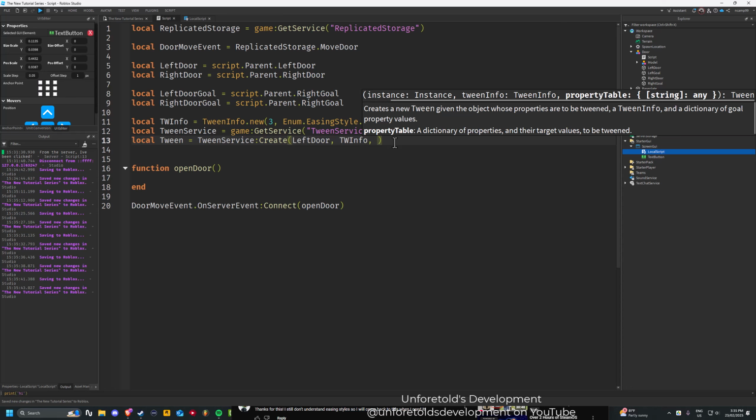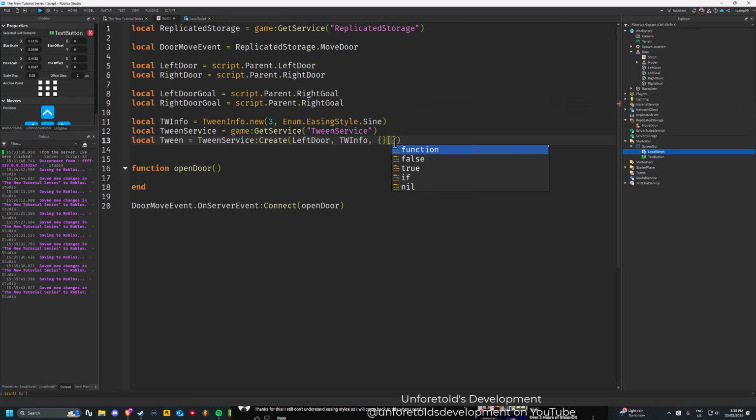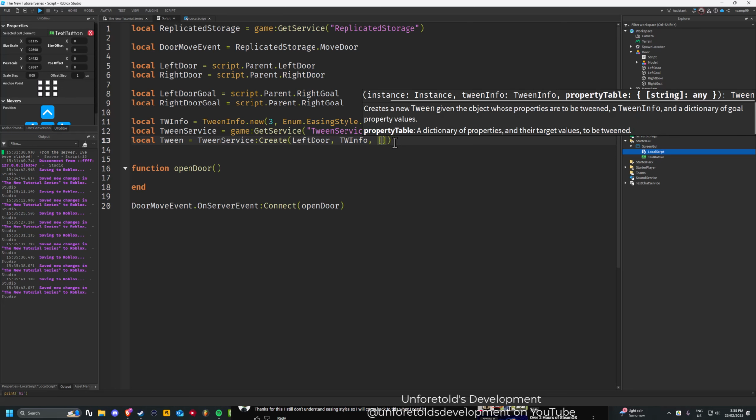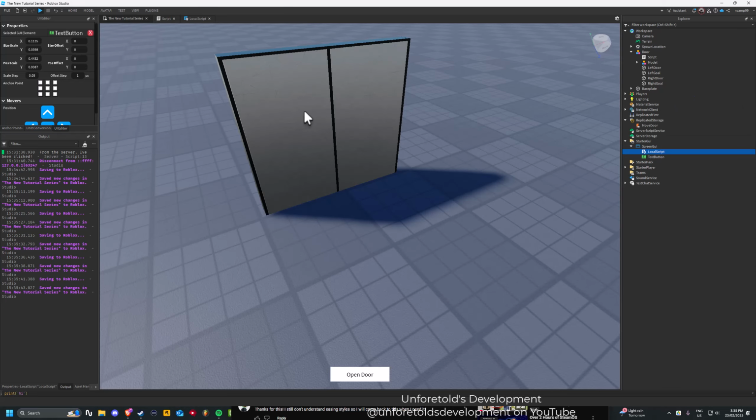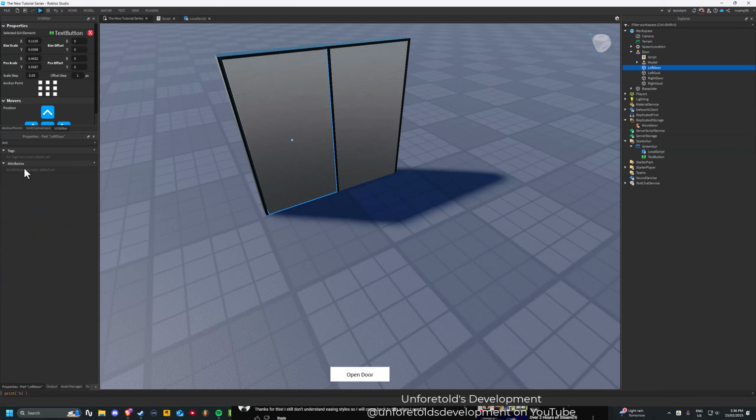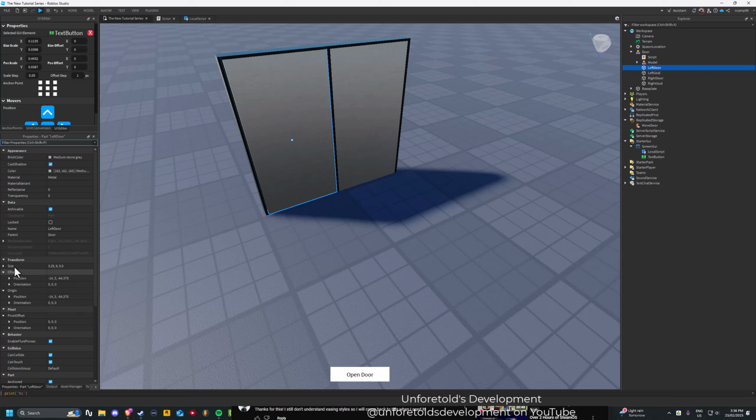And now it's asking for a property table. So first of all, you're going to start with the little squiggly things here. These, not these. That's the normal brackets. You want the squiggly brackets. I don't actually know what they're called, but we want that. And then we're going to go. So we want to move our position, which happens to be this.